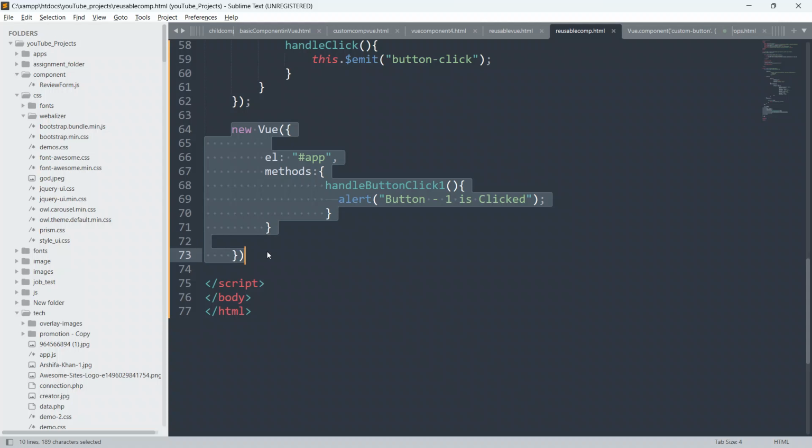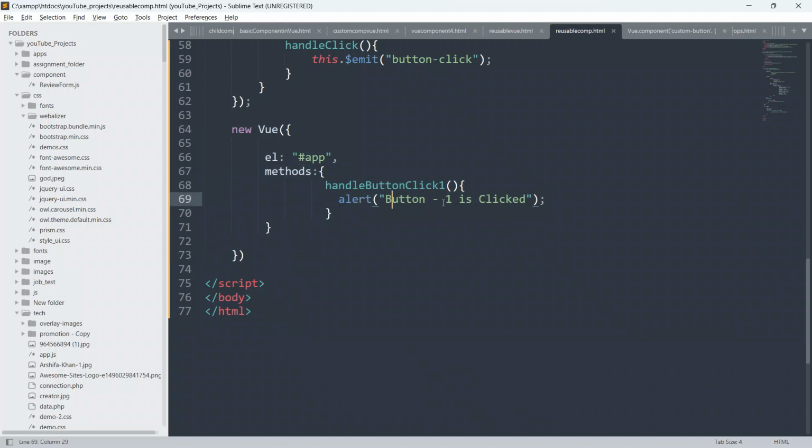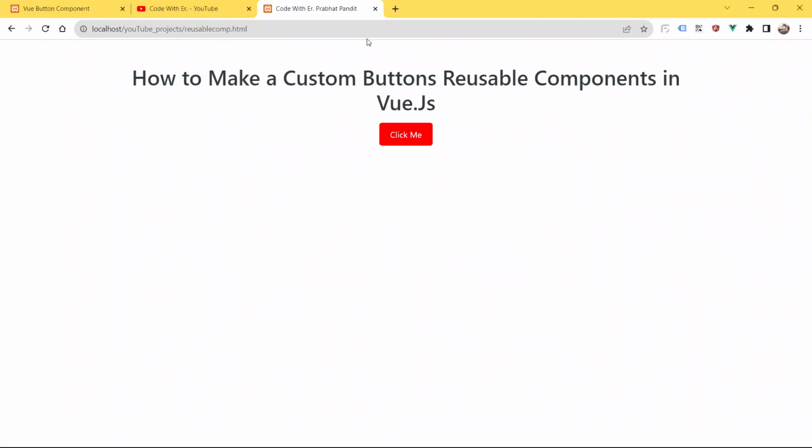This is the Vue.js instance, and inside the methods we are defining handle button click 1, and we are just alerting and saying button 1 is clicked. So boom guys, our code is working fine. Click, and you can see here guys, button 1 is clicked.